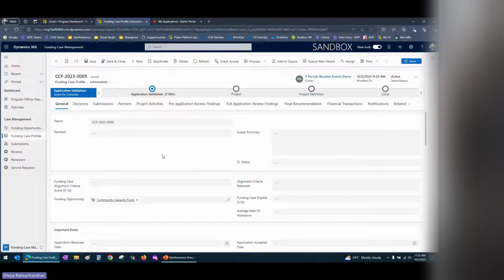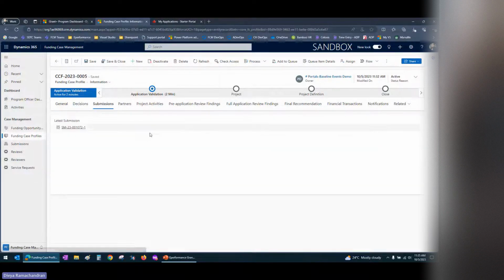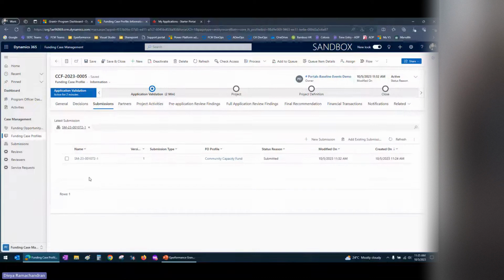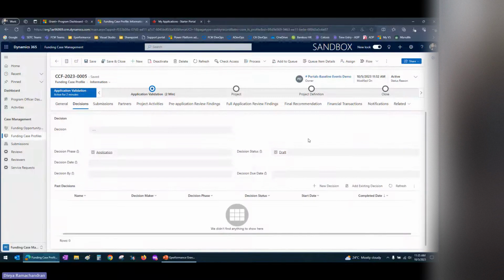And what will happen is, this shows from a funding case perspective what the applicant has put in. But if I want to see the exact information that the applicant put in, I will go to the submissions. But before I go to the submissions, I'm going to show you something called a decision module. A lot of programs want to have a certain set of decisions that you want to make, or a certain set of stages that happen during a program cycle.